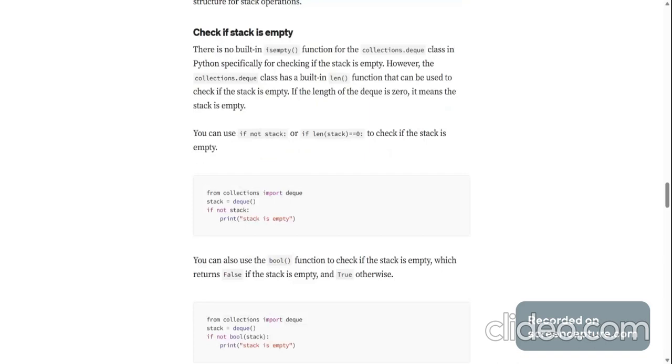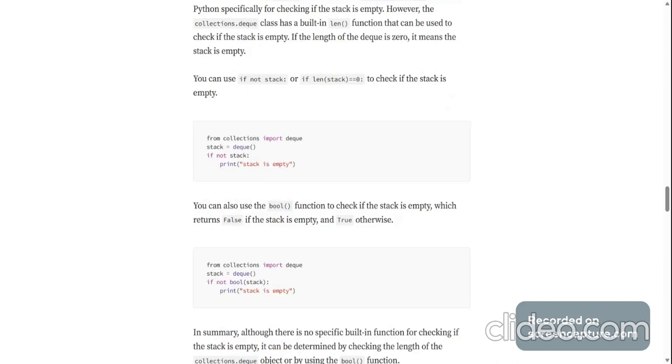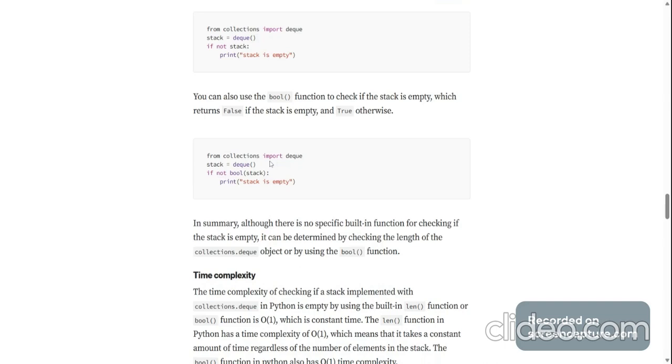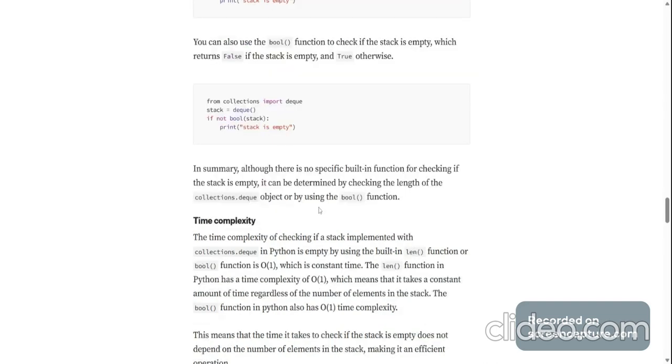There's no built-in isEmpty function for the collections.deque class in Python specifically for checking if the stack is empty, which is the case in a lot of other languages. So collections.deque supports the built-in len function, which can be used to check if the stack is empty. If the length of the deque is 0, it means the stack is empty. You can use if not stack or if len(stack) == 0 to check if the stack is empty. You can also use the bool function, which returns False if the stack is empty and True otherwise.